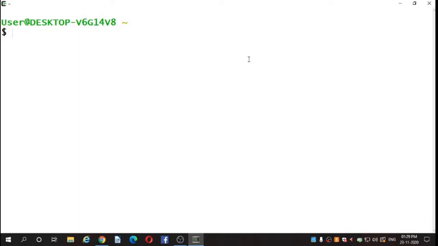We'll first create a program here. For creating programs you need to type the vi command. Then the program name is addition, that is addition of two numbers, so we are giving the name as addition, and the extension is sh. So enter.